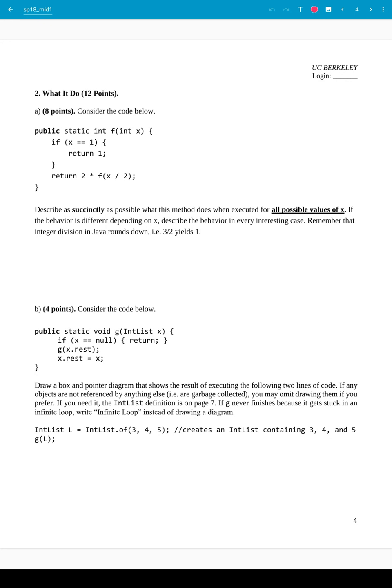So part A asks us, consider the code below. We have public static int f that takes in an int x. If x is 1, then we'll return 1. Otherwise, return 2 times f called on x divided by 2. So this is a recursive problem. All right, so now what does it want us to do? Describe as succinctly as possible what this method does when executed for all possible values.